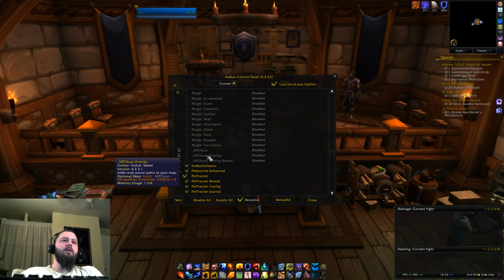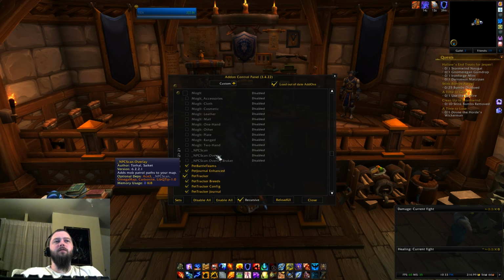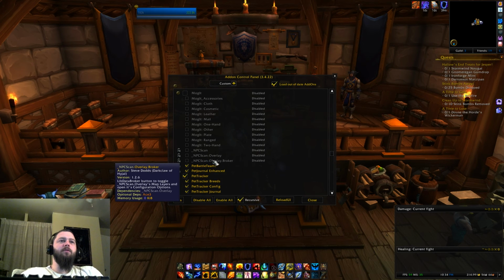NPC Scan, it just tracks rares. So if a rare comes into draw distance, it'll make a sound and it'll put a little tooltip on the screen where you can click on the tooltip and target it.